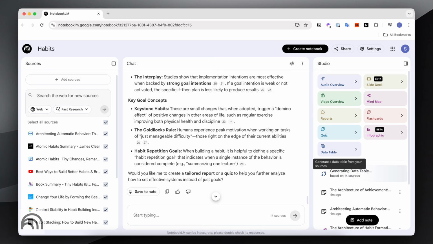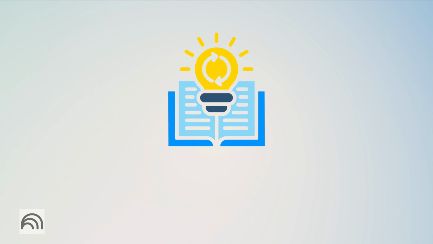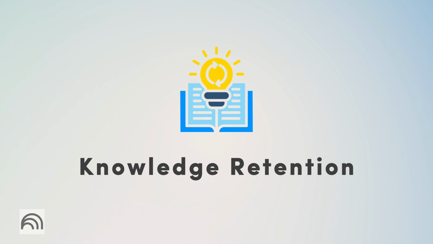The one downside to NotebookLM is the fact that it is contained to a single notebook. So if you are looking for an AI that would be able to read through everything that you have, it's built more for focused AI outputs instead of a generalized AI across your entire knowledge base. Next, let's go over the knowledge retention features.